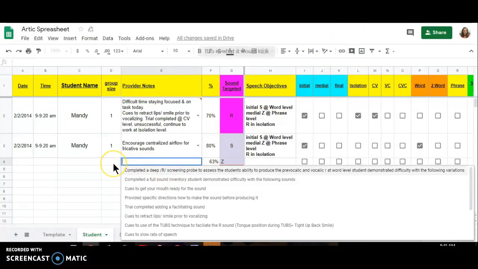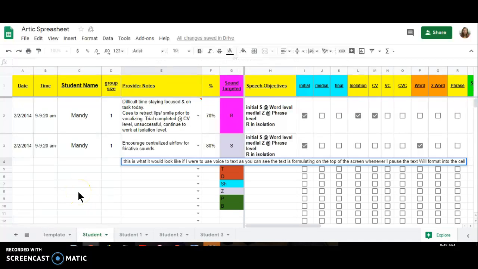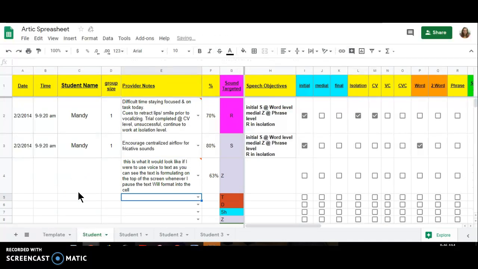This is what it would look like if I were to use voice to text. As you can see, the text is formulating on the top of the screen, and whenever I pause, the text will format into the cell. So that's kind of an easier way to type your notes, and they would automatically input into the cell, which would require less typing, which would make you a little more efficient there as well.